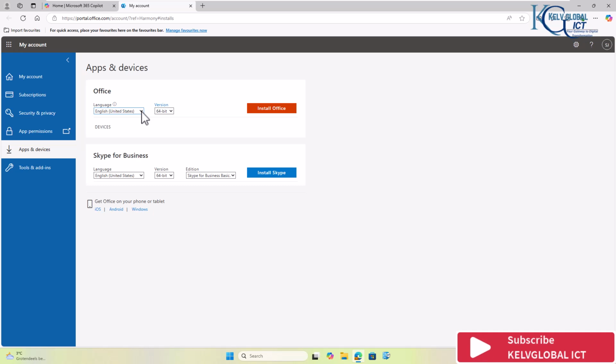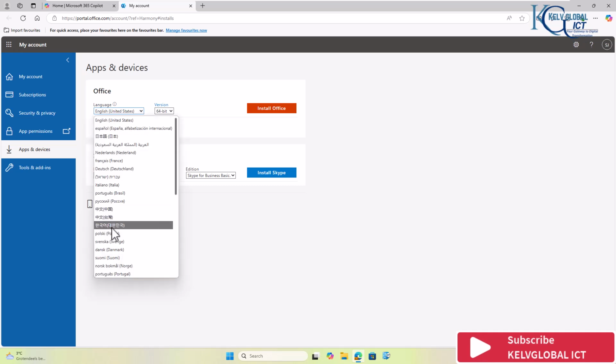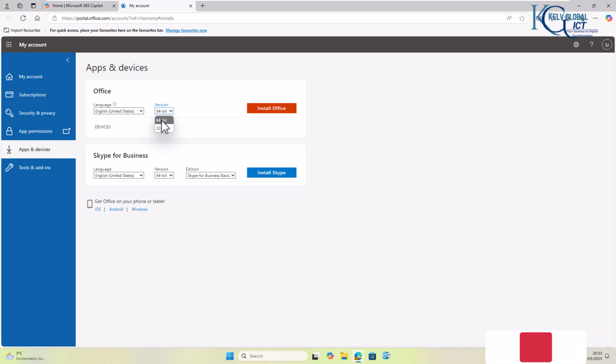For example, you can see we have different languages you can select. I have just the 64-bit or the 32-bit, but most Office is installed with the 64-bit version, unless you have been requested specifically to install the 32-bit version. So I will always advise you to go for the 64-bit version. And Skype for Business, of course, you don't want to install Skype for Business because Microsoft Teams is replacing Skype for Business. So I'm going to click Install.